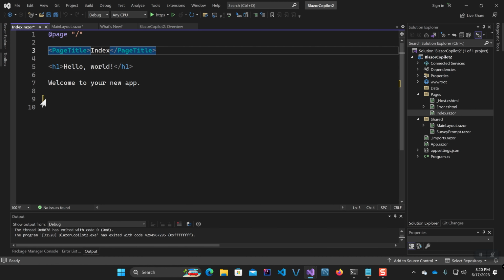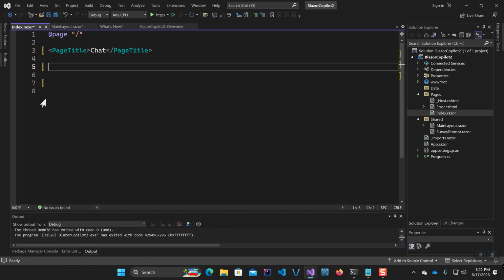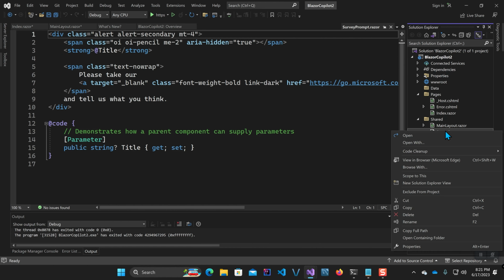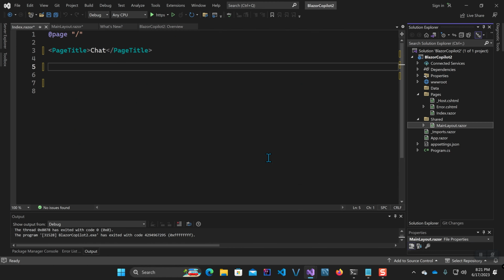Now there's a survey prompt component on the index page. So if I go back to the index page, you'll see there's a survey prompt. I'm just going to delete that too. And this index page is going to be the main page that I put my new chat component on. So I'm going to change this title to just chat, and I'm going to eliminate this hello world and the welcome to your new app. We'll come back to this though later, because this is where our chat component is going to live. Now I also then can delete this survey prompt component because I don't need that anymore. So I'm going to right click and delete that.